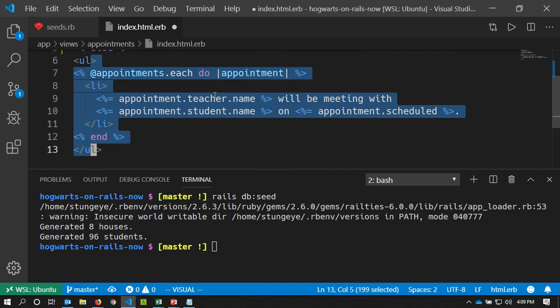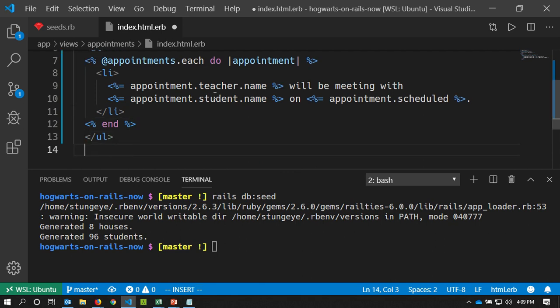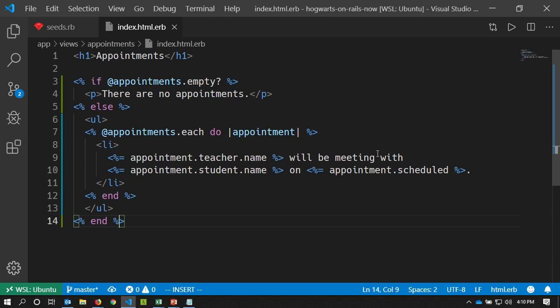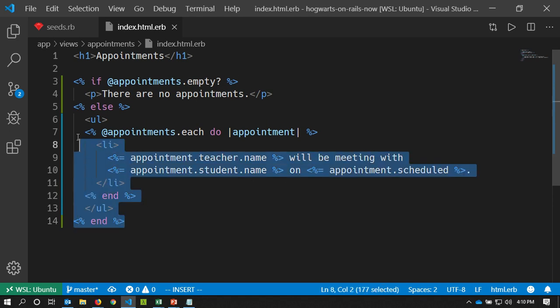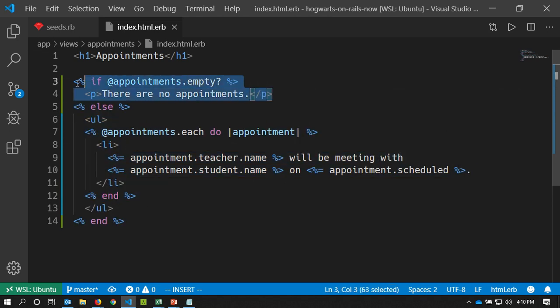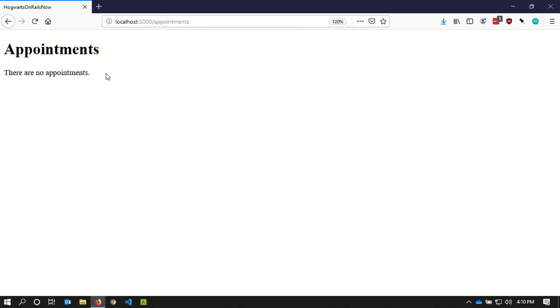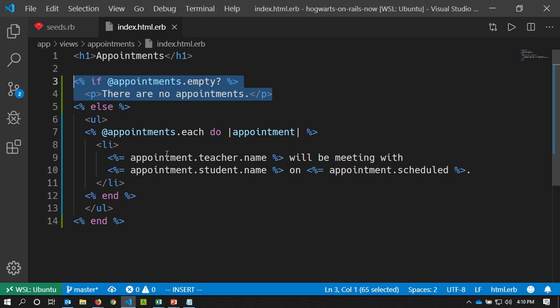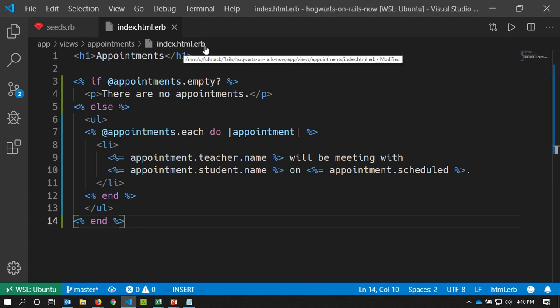Else, all of this stuff gets bumped out, and then end. So this is our else block. This is our associated if block. Let me just check to see if this is working, and then I'll come back to it. There are no appointments. That's good. So a quick little if-else statement in there. And again, that's the index.html file that's in the appointments subfolder of the views folder.